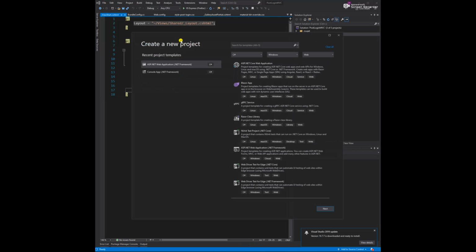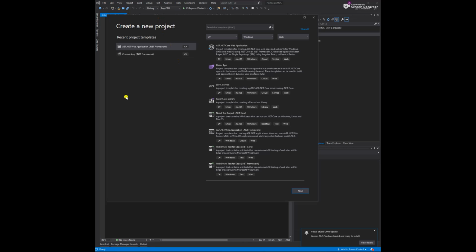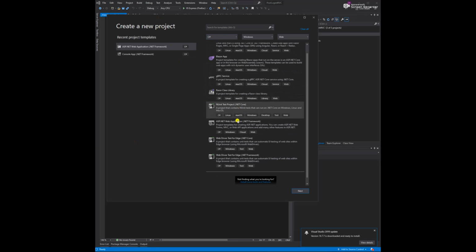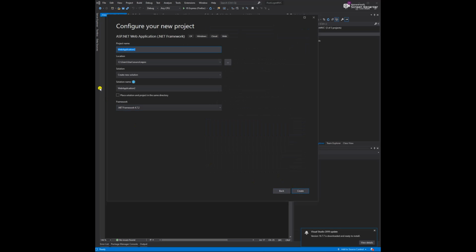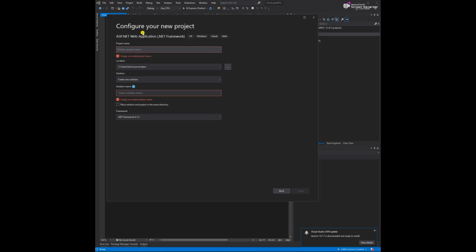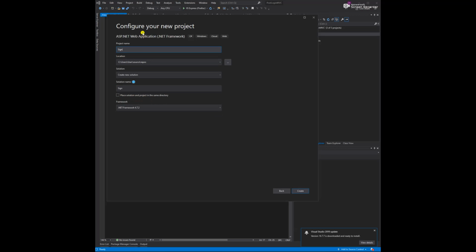So now I'm creating a new project, and here we need to find the ASP.NET project. I've already applied the filters C#, Windows and Web. So, ASP.NET Web Application (.NET Framework). This is the project you need to select. I have Visual Studio 2019, so keep in mind you need an IDE like Visual Studio 2019. Alright, now you have to give the name of the project. Here I'm using SignalRChat.